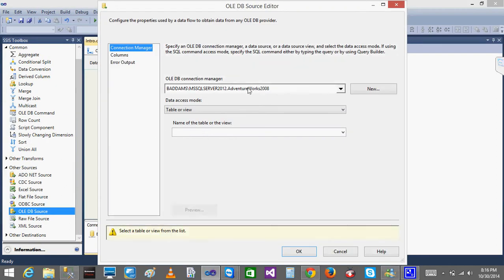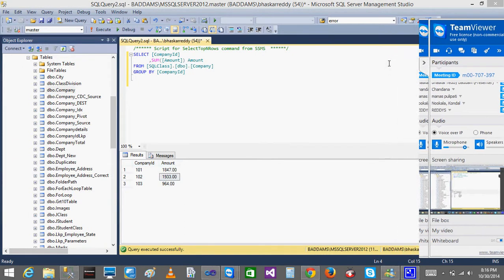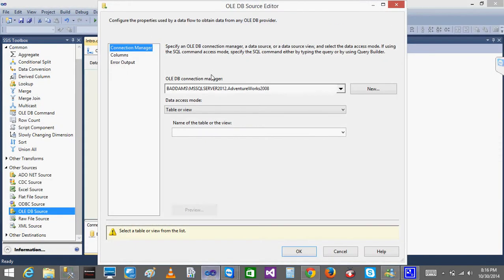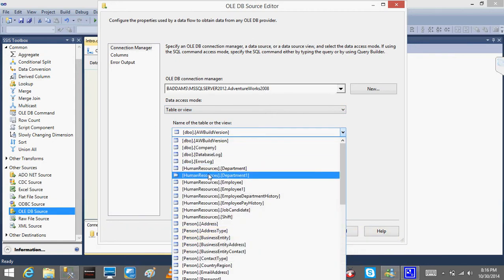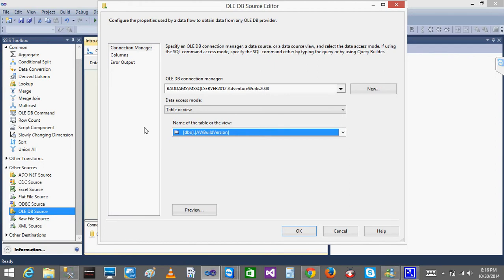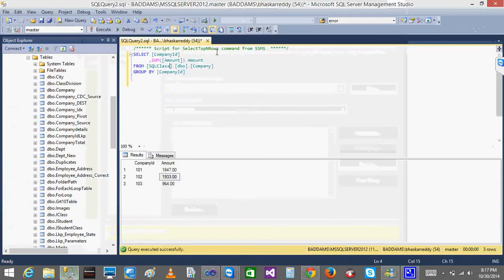Click on this. Since I have a connection for AdventureWorks, but I don't have a connection for this database, because it is located in the SQL class database, currently I don't have any connection to the SQL Server SQL class database. So the option I have is, instead of using a table, where I'd get multiple tables in the database, I can use the SQL command. I can write the SQL command.